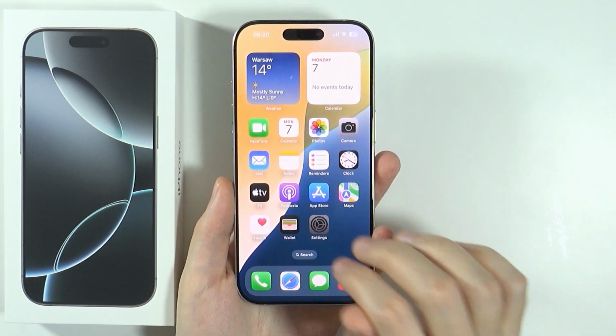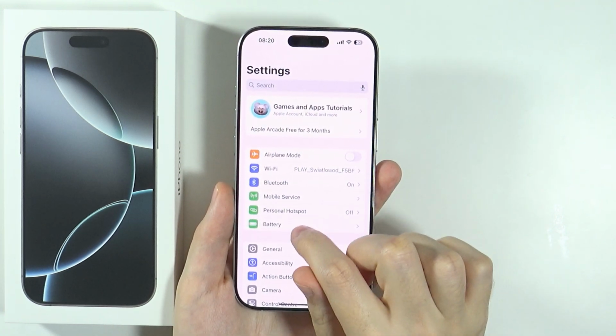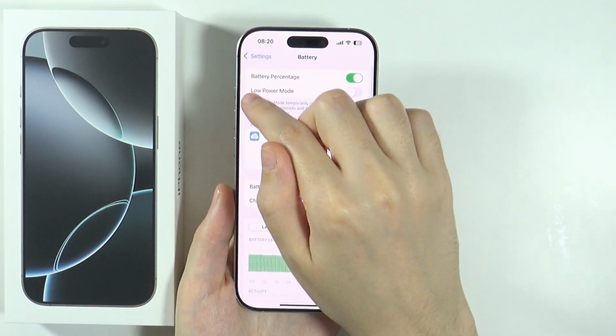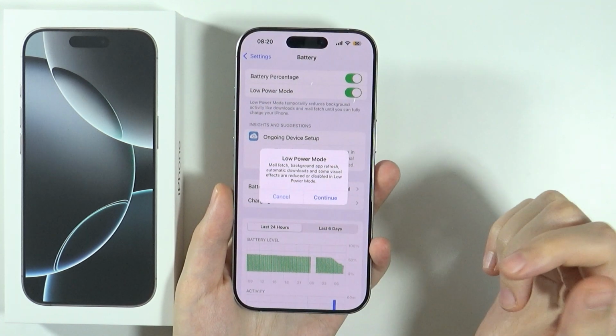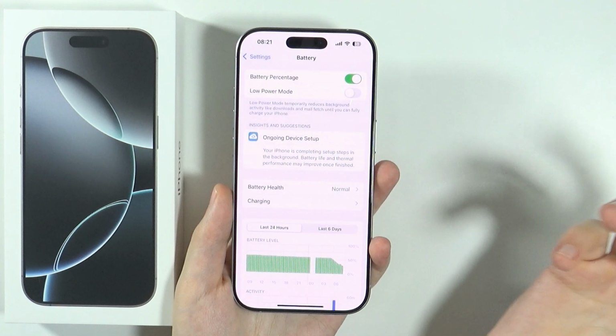In order to do that, we need to open the settings, then go to battery settings, and over here you should be able to find the low power mode. You can tap on the switcher in order to turn on or off this feature.